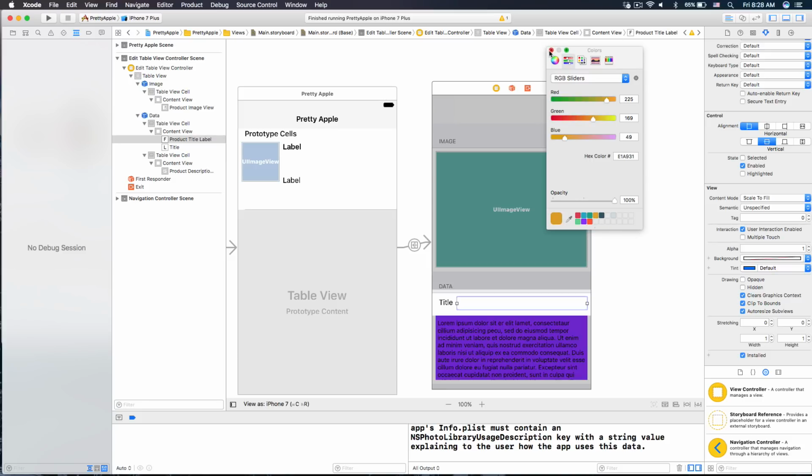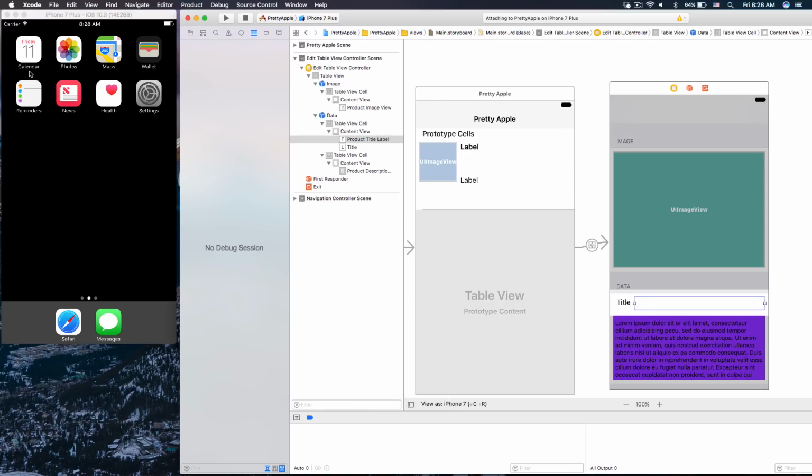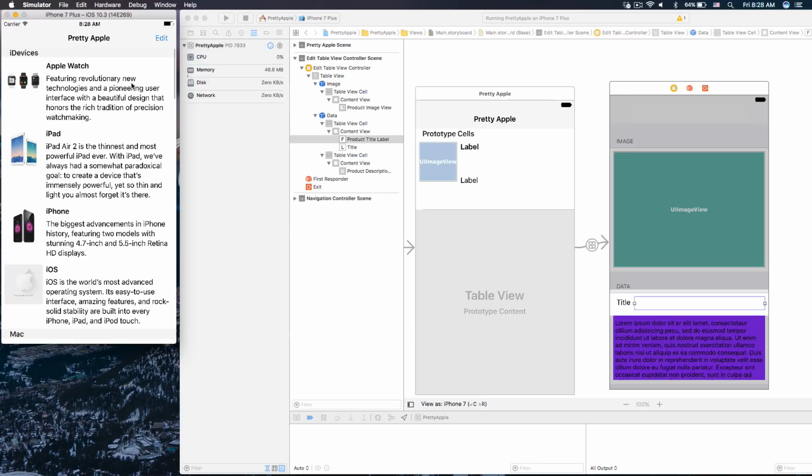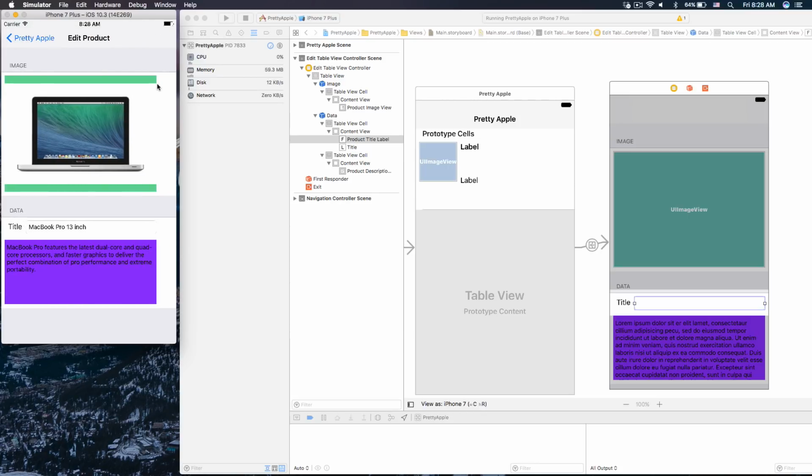Okay, now let's run the app and see how it looks. Here we go. And now if I click into MacBook Pro, you see that it still has this space, the text view too.